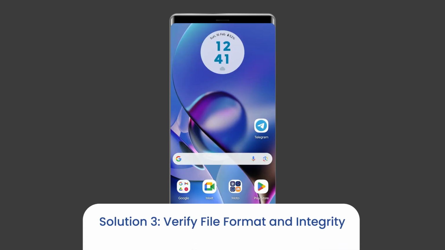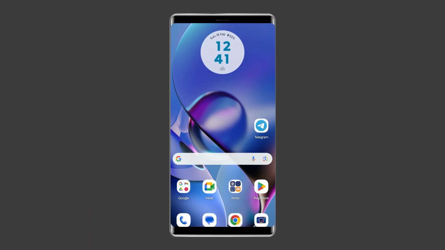Solution 3. Verify file format and integrity. WhatsApp has a file size limit for media files, which varies depending on your device and WhatsApp version. Generally, the limit is around 64 megabytes for most users. If your media exceeds this limit, WhatsApp will not allow you to send it.